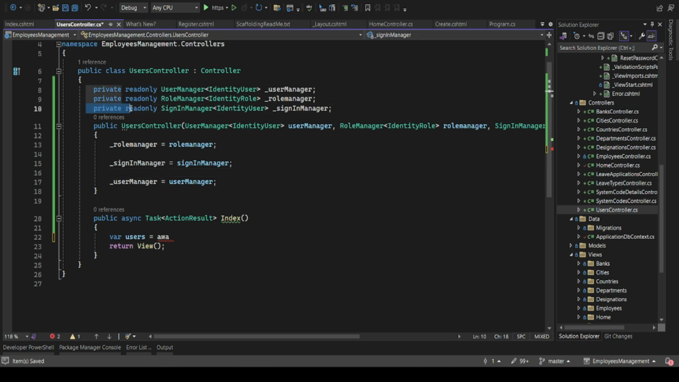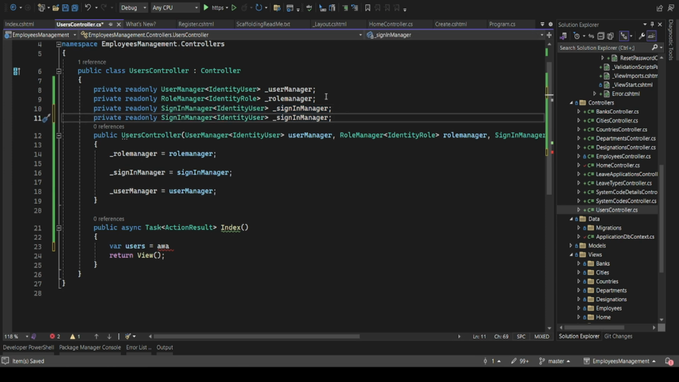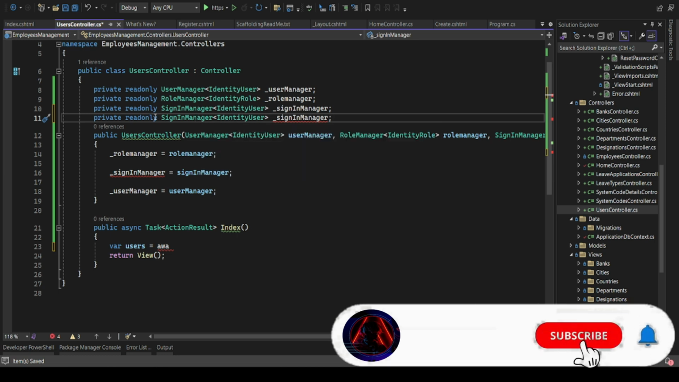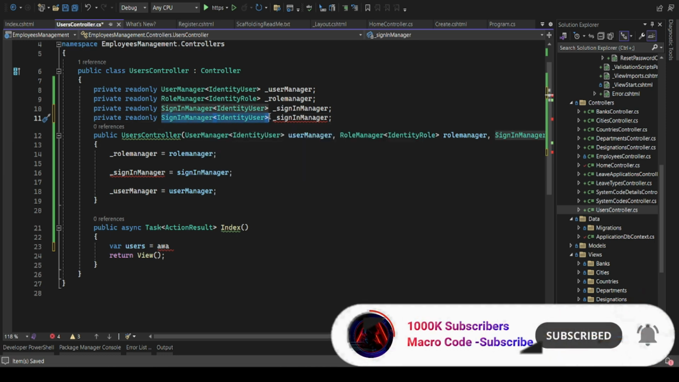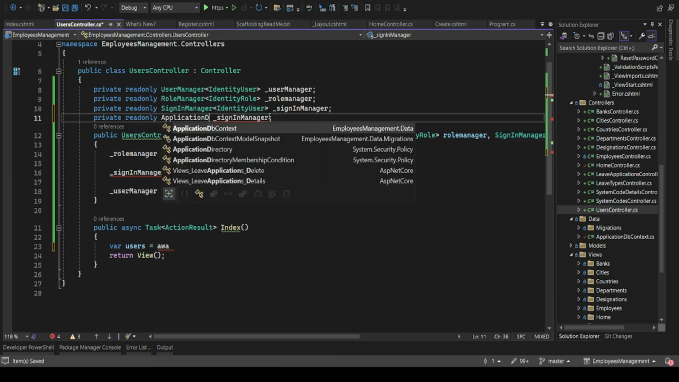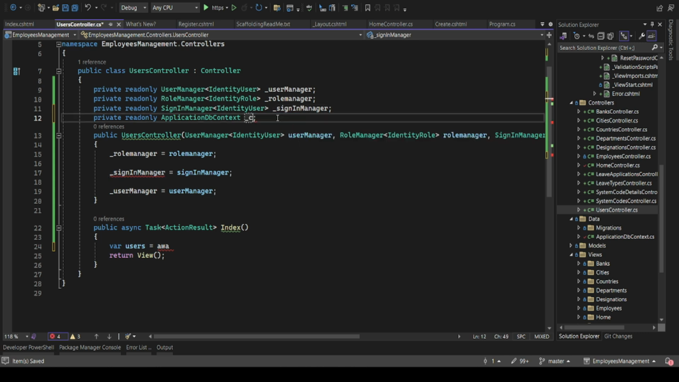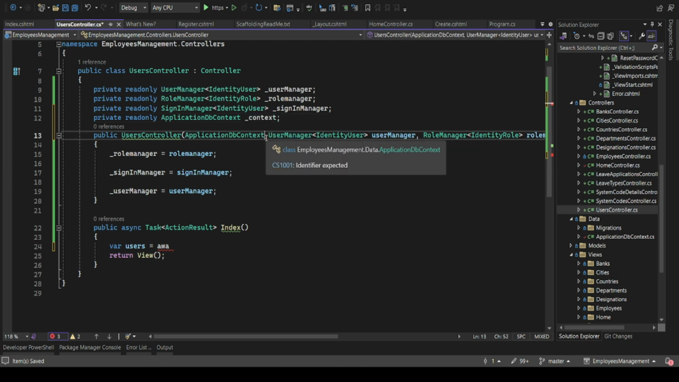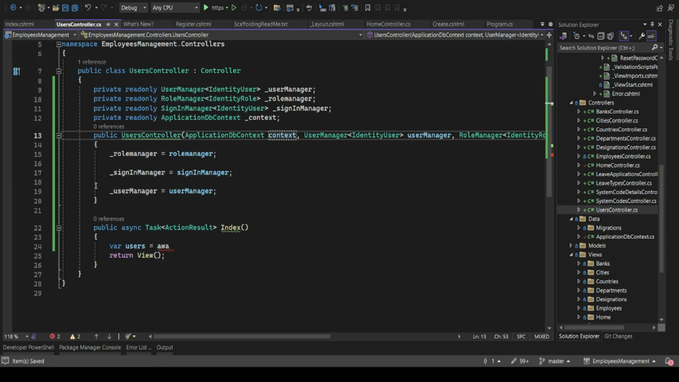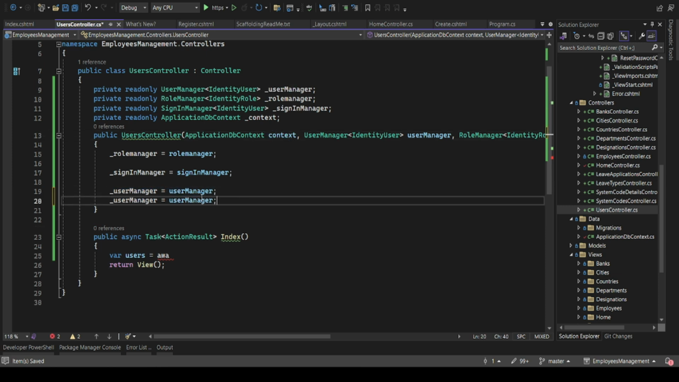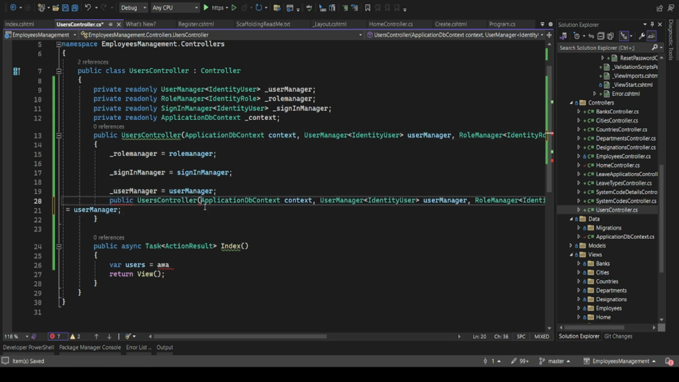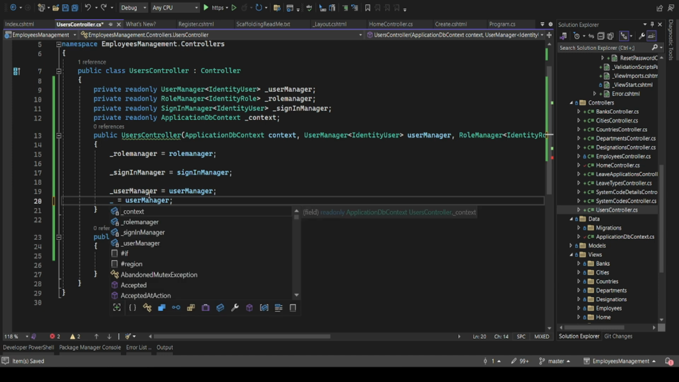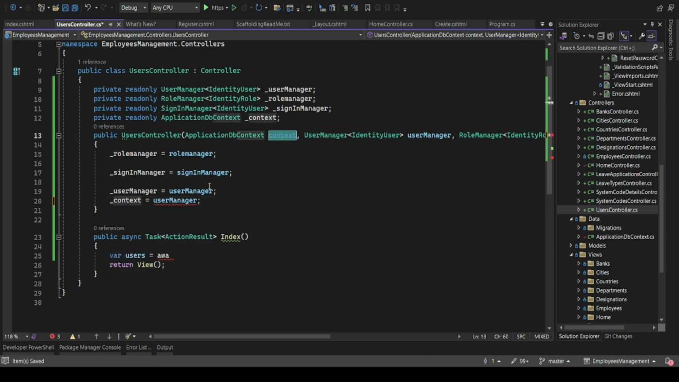So there's one thing that we missed. I want us to add our application DB context. So we are going to do private readonly ApplicationDbContext _context. If we do that, we'll also need to inject it here. So we'll do the injection here, so I'll just do context, then I'll also have it here. So this is context. Then we'll have context here.